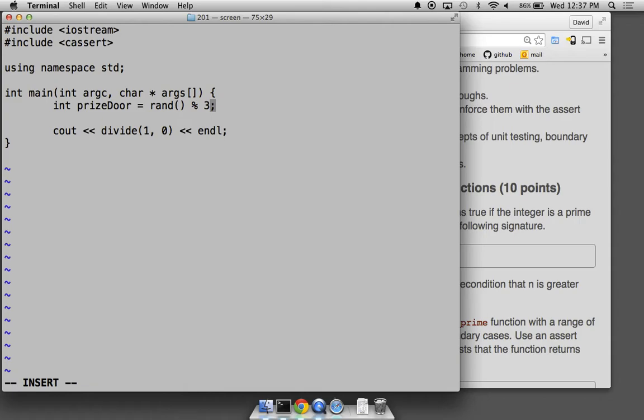Just add 1. That's it. Thank you. So the prize door is a random door from the following set. Let's just see how this works.